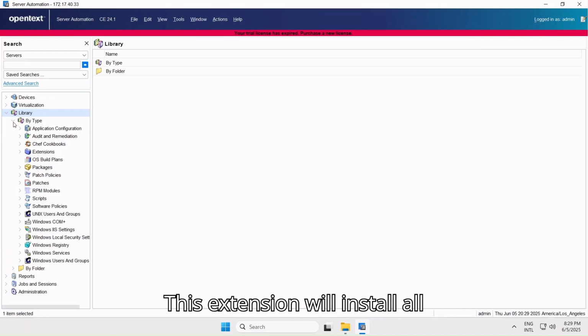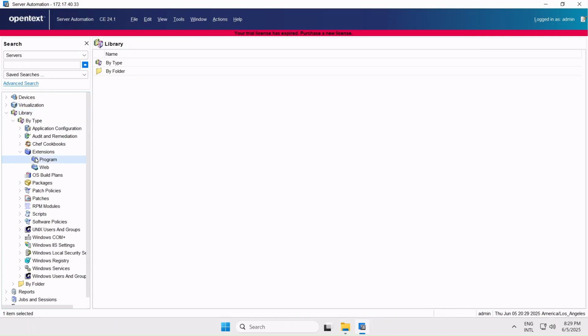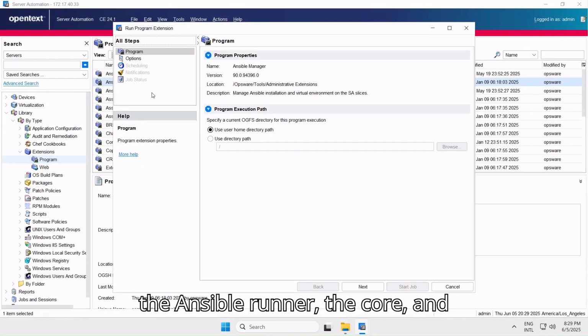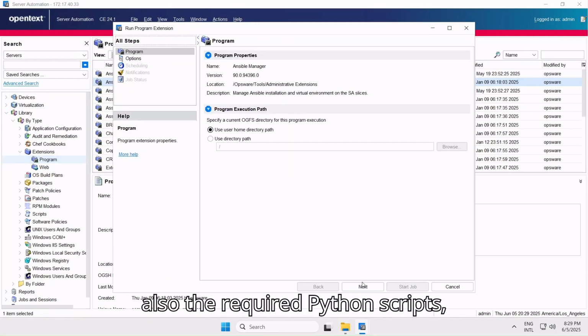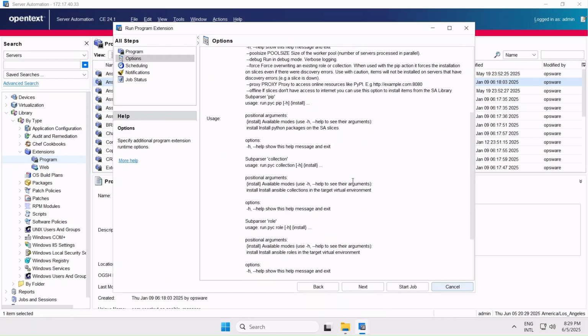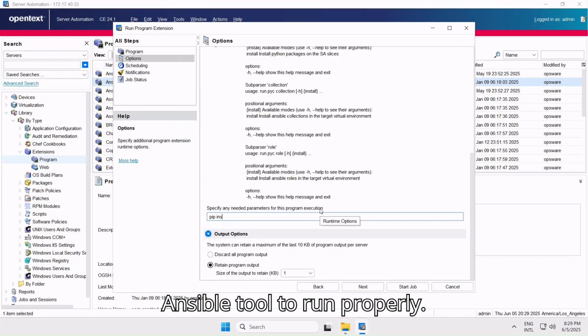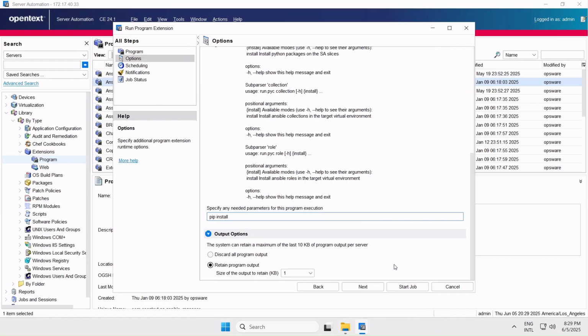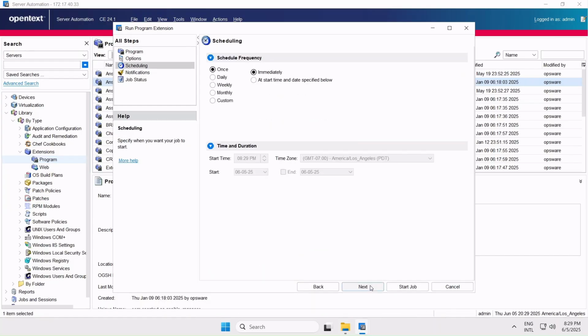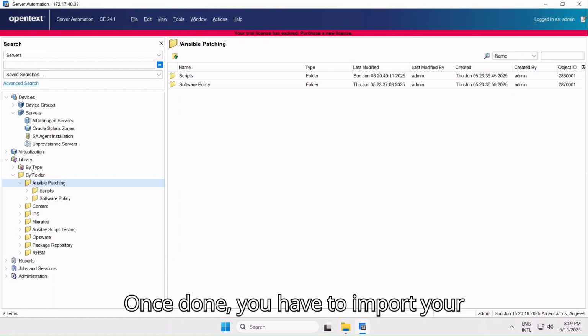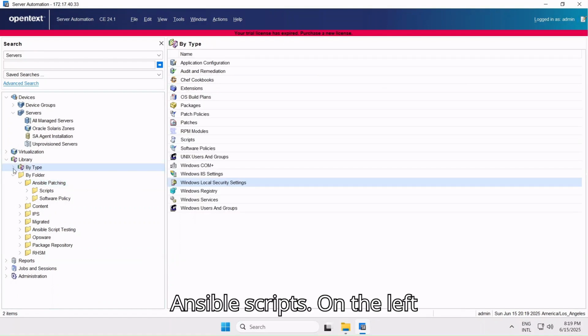This extension will install all the necessary components, such as the Ansible runner, the core, and also the required Python scripts, which is crucial for the Ansible tool to run properly. Once done, you have to import your Ansible scripts.